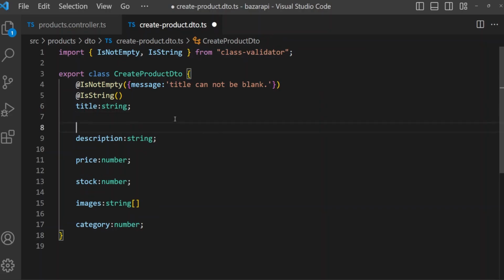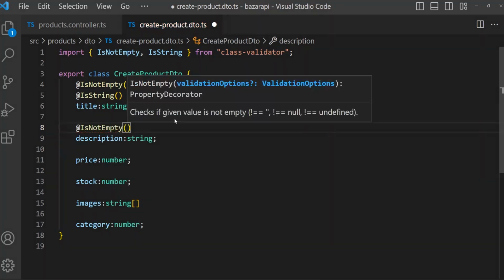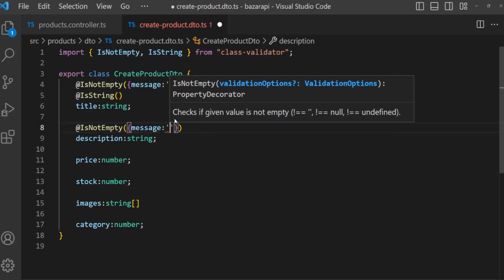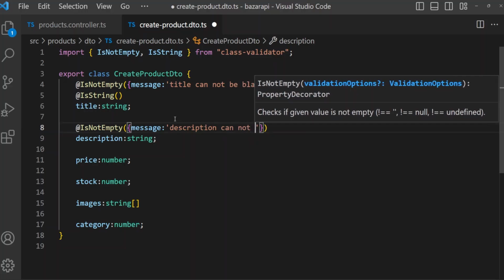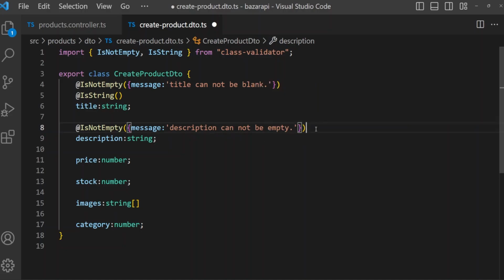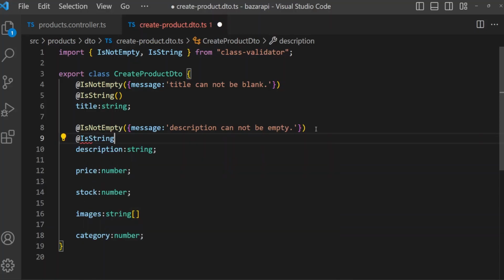Now description is the same, IsNotEmpty, and we can set a message that is description cannot be empty. And we also check if it's string or not. I'm not giving this any message, it will show the default message.